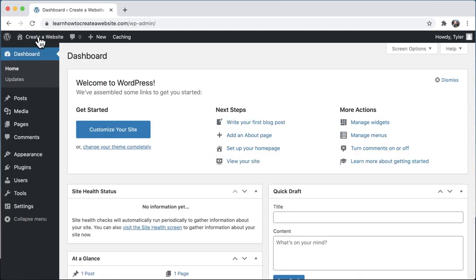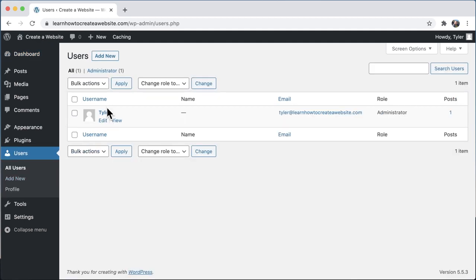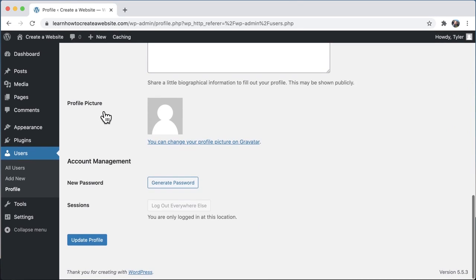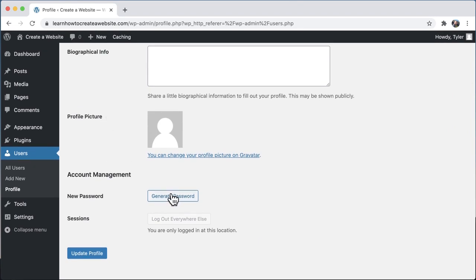All right, next I just want to show you something that I just like to show people. If you ever want to change your username or password or add a different user, you can just click on users, and you can click on your name or you can add new. If you click on your name, you can scroll down and you can generate a new password and change your password like that, then just click update profile. So that's how you change a password or add a new user.